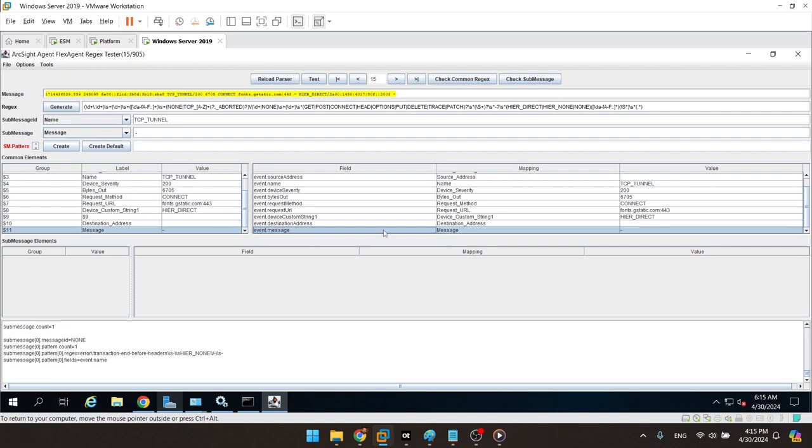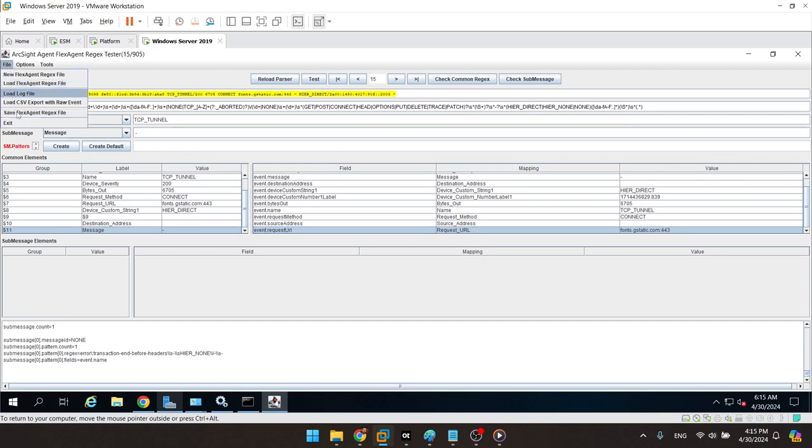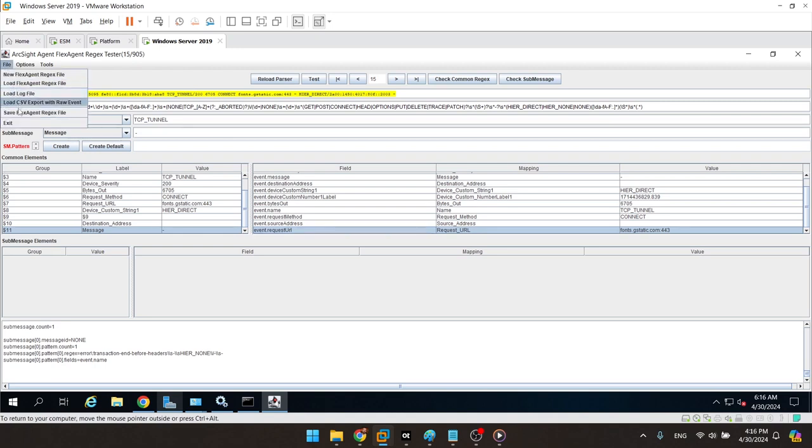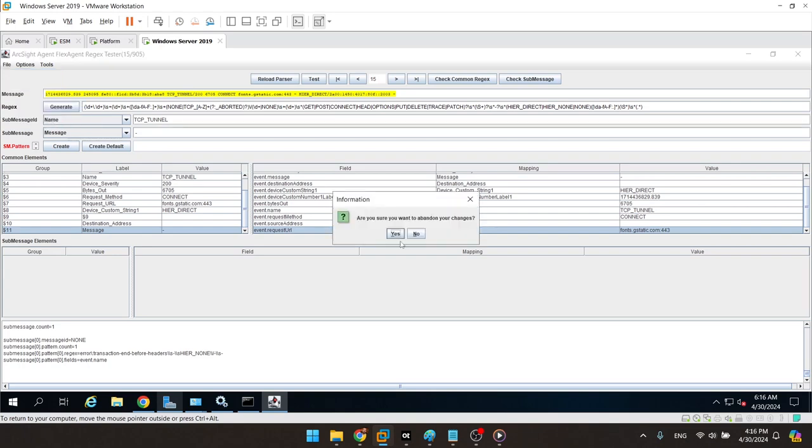Yeah, right on time. Field mapping is done. Now save. Okay, we're done here. Now we can close the FlexAgent Regex utility. Click on exit. Actually, let me save just to make sure. Okay. Now exit. All right.